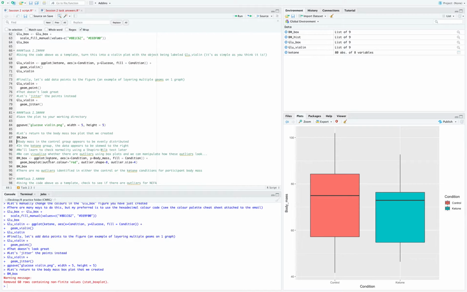However, task 2.4 is to repeat this, but do it for the variable NEFA. So we've got an object called NEFA_box. To that we've assigned ggplot, data equals ketone, the aesthetic is condition on the x, NEFA on the y, and fill again is condition, plus geom_boxplot. And now we've altered this a little bit, so our outliers will be shown as the color blue, outlier shape will be 4, and outlier size will be 10. Now let's run this line, and there we go.